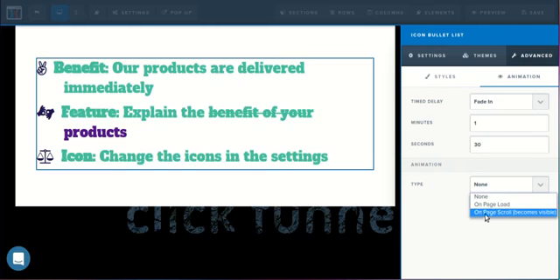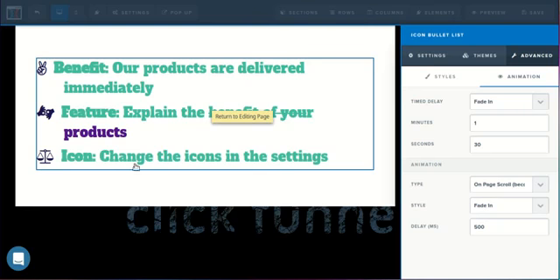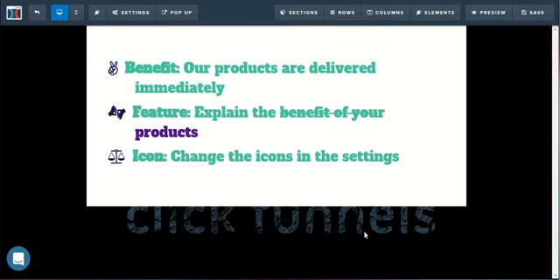We can also set up an animation. We can choose On Page Load, which will take effect as soon as the page is loaded, or we can choose On Page Scroll, which will only take effect when the element actually comes into view for the user. We can also choose a style and set a delay in milliseconds.